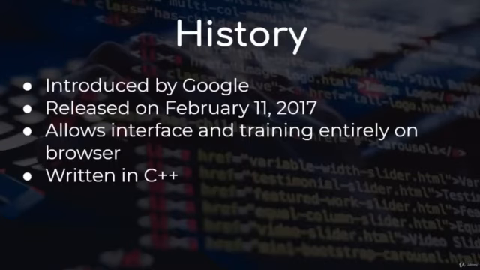Welcome back everyone. So this is an introductory video about TensorFlow.js. So before we begin with the formal definition of TensorFlow.js, let's talk about the history first.